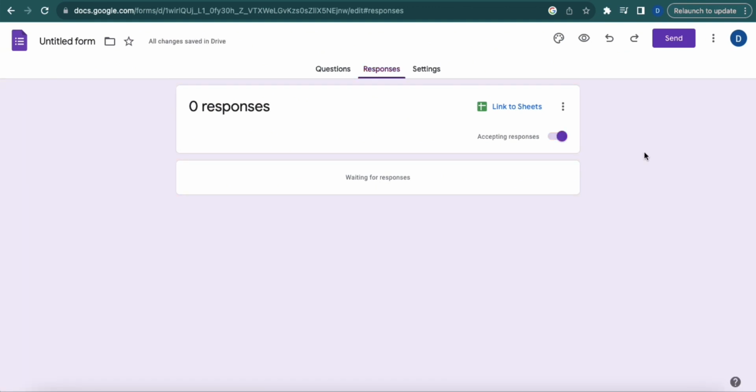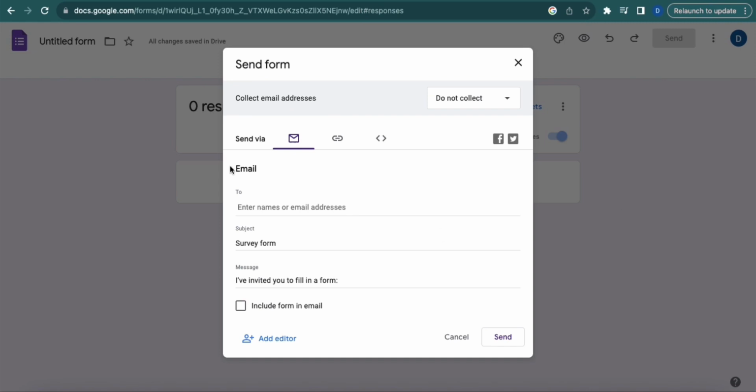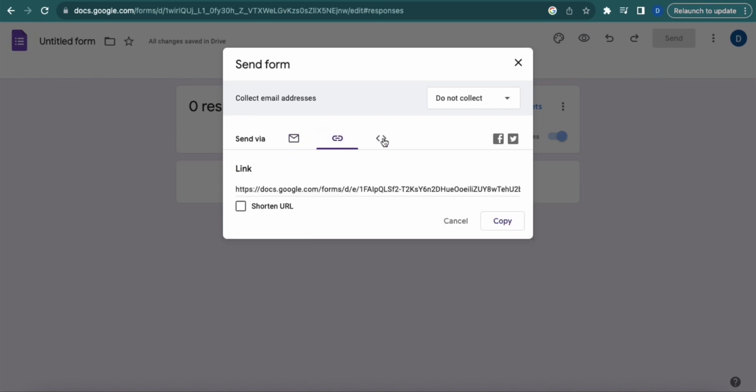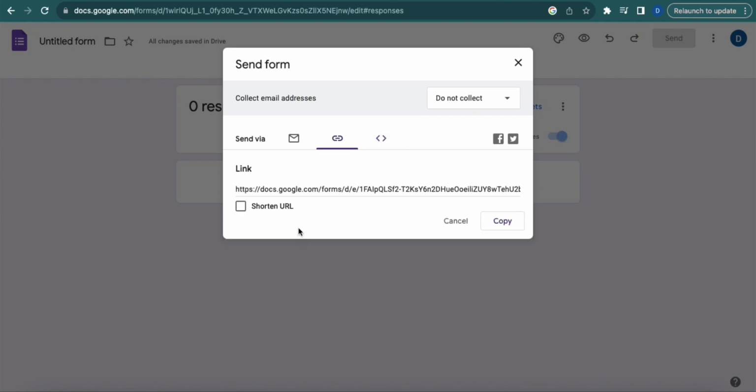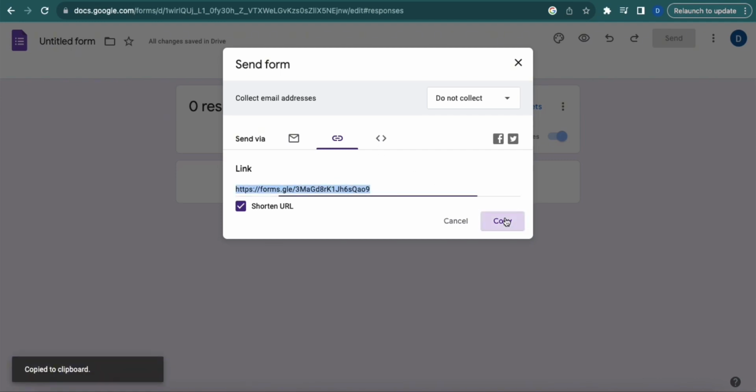Now to send this form to others, just click the send button, and then you can send it via email, link, or HTML. So for link, you could select this option shorten URL. It will provide you the shortened version of the link. And then just click copy.